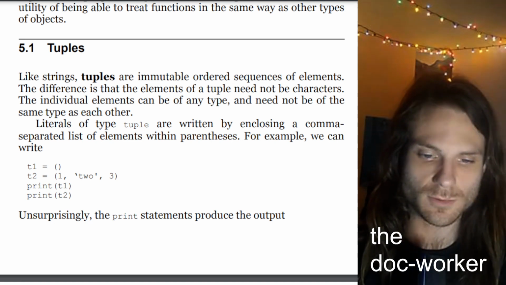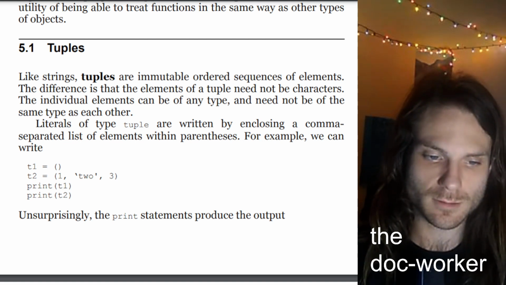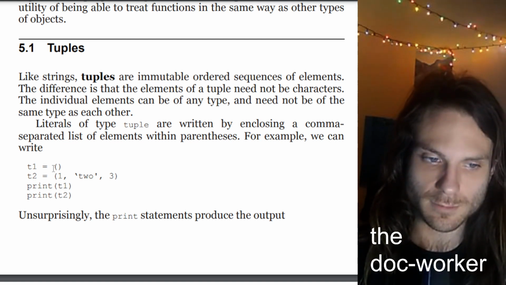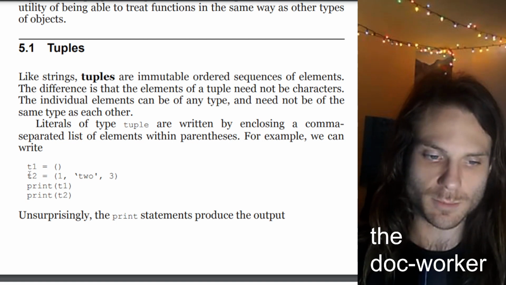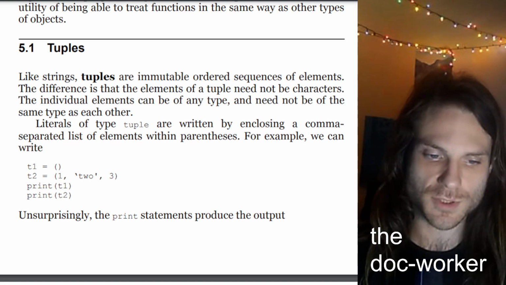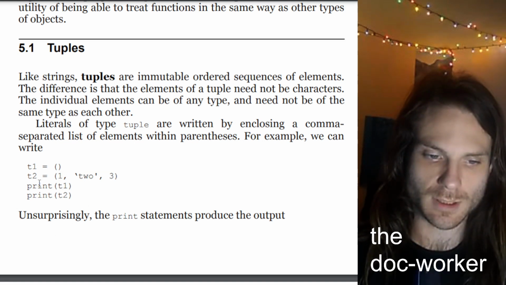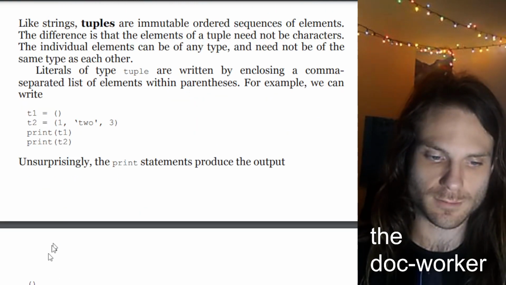For example, we can write t1, tuple 1, set it equal to simply an empty tuple. Tuple 2, set that equal to a tuple containing 1, the integer 1, the string 2, and the integer 3. And if we print those, it'll print this.